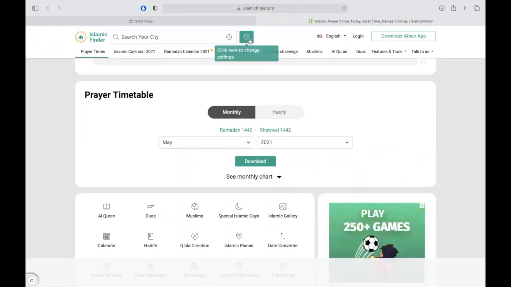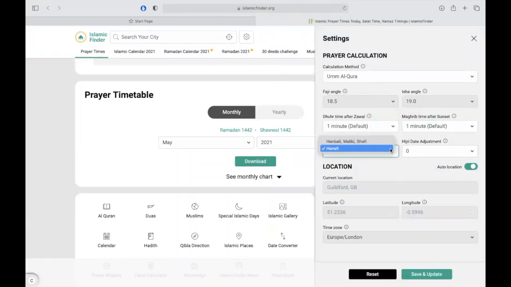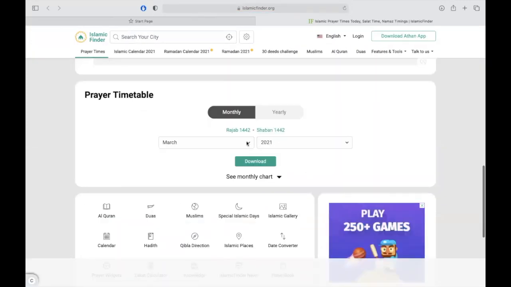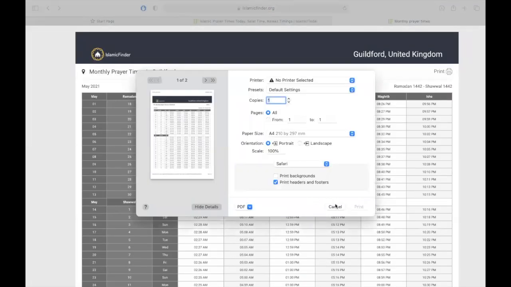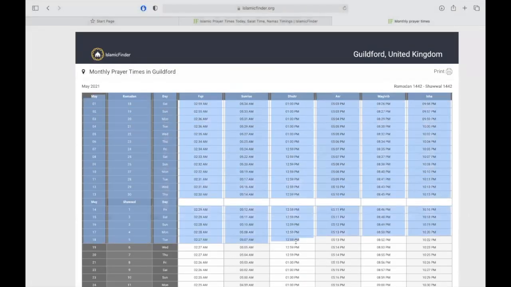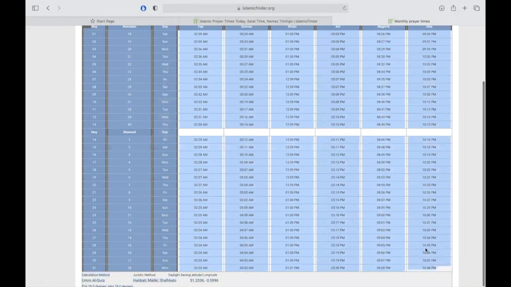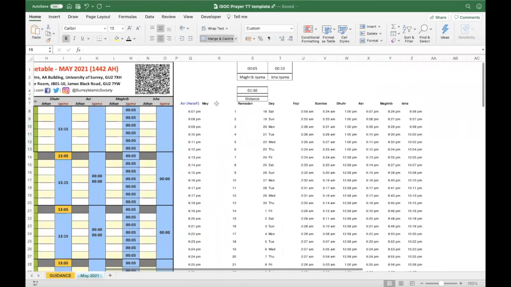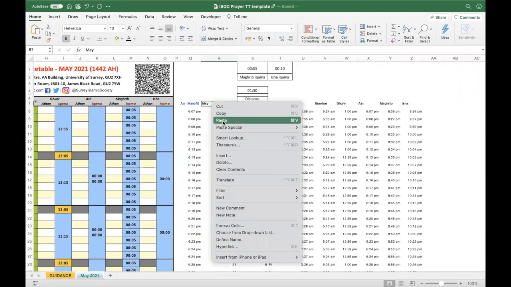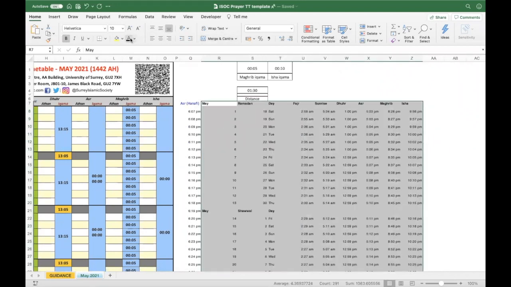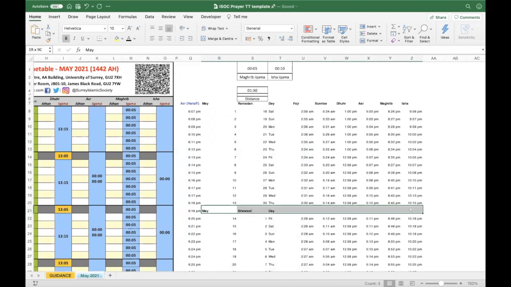We now change the settings to Hanbali, Shafi'i and Maliki, and then download the May timetable. So these are the normal times we use for Azan and Iqama. It's just Asar time that is Hanafi. So we paste it there and then change the color to black because some of the cells don't show up.